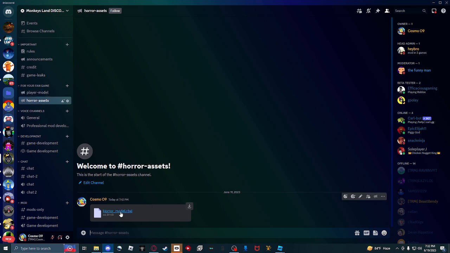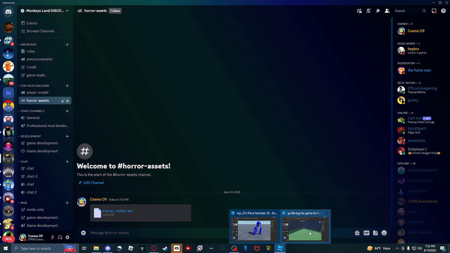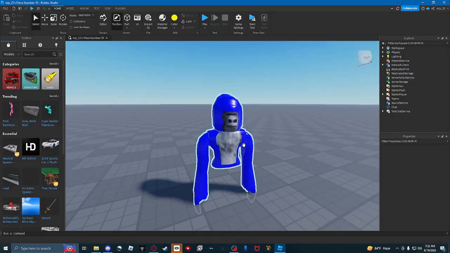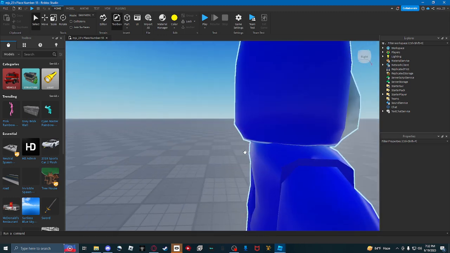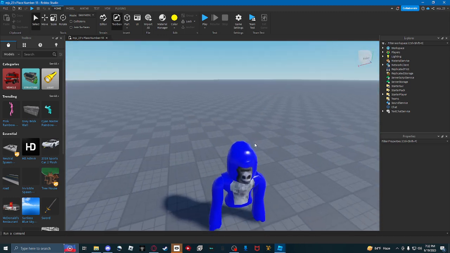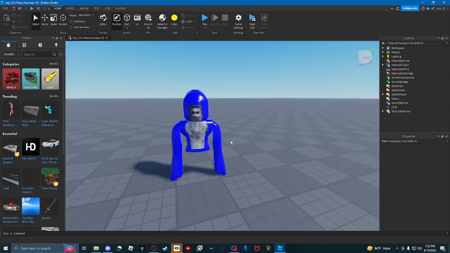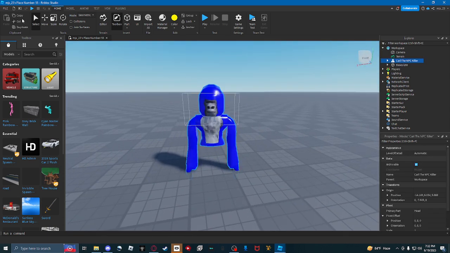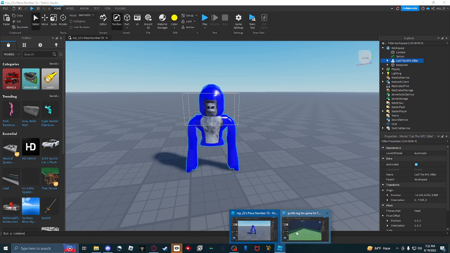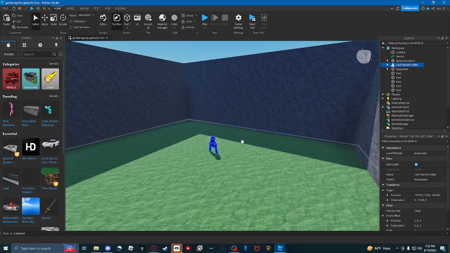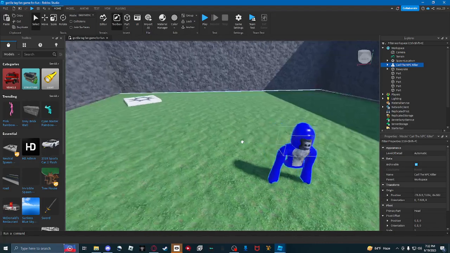Now this is the horror model. If you download it, once you download that, it'll give you this. Now this is the Monkeys Land horror monster, one of them, because there's multiple of them. Basically this will be your template yet again to get it in your own game. You press copy and then you go back to your other forum and press paste. Now you have it in your game.